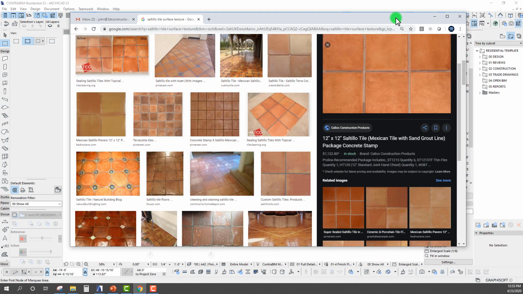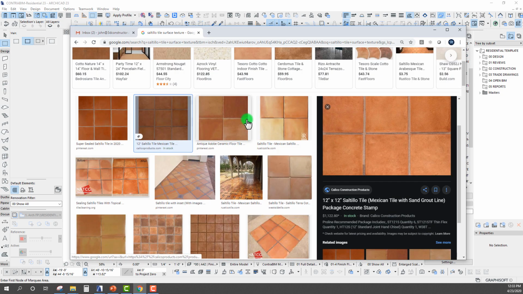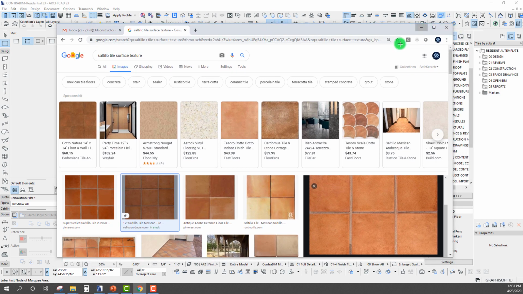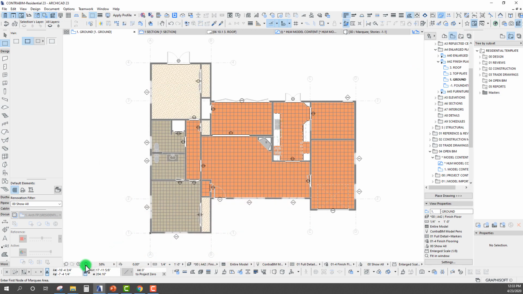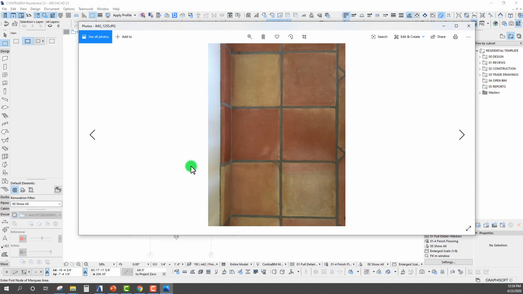Sometimes you can get lucky and find a good texture to use off Google Images or anywhere else online, but in this case I actually want to use an image that I took from the project. So let me pull up a few pictures here and we'll walk through and talk about why some pictures are good and some pictures are bad.